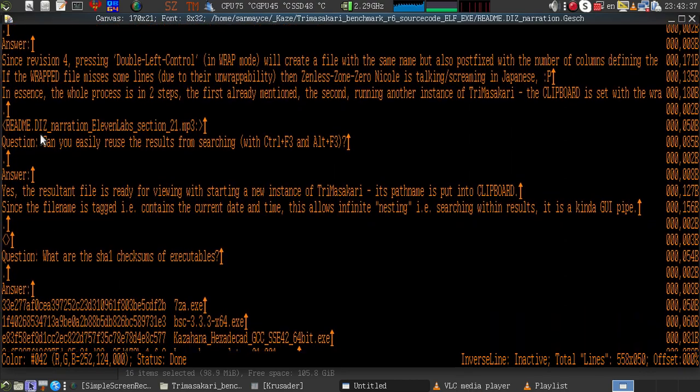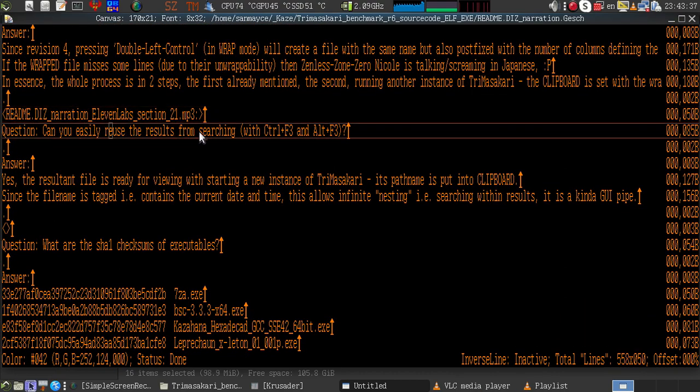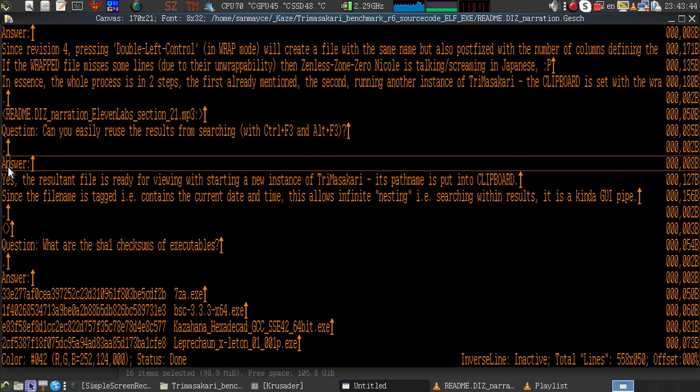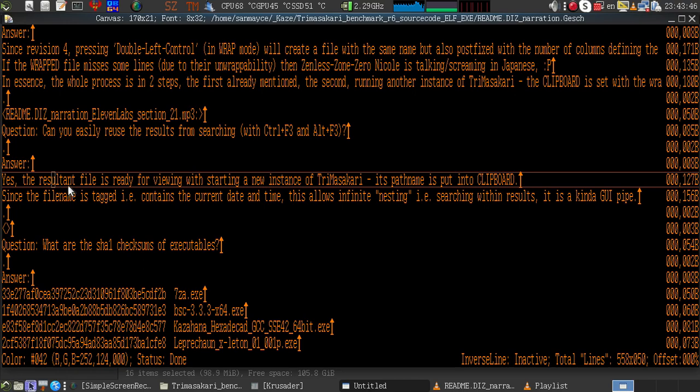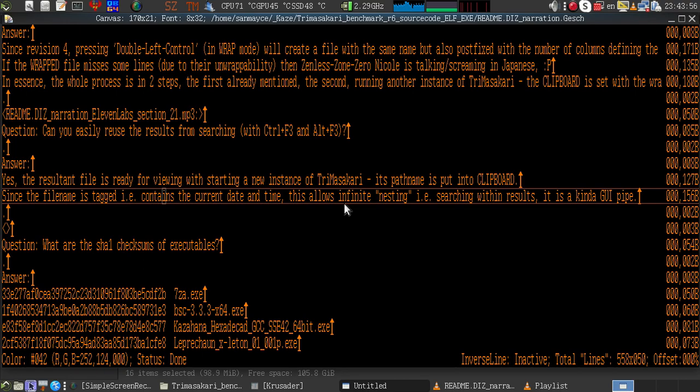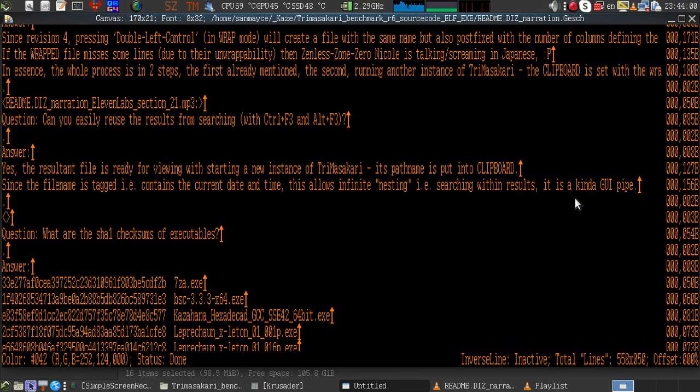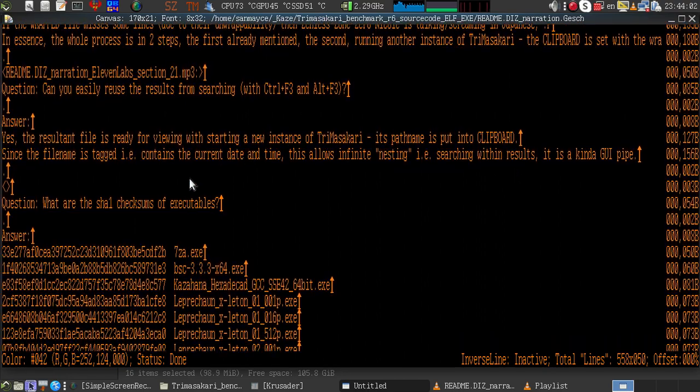Question: can you easily reuse the results from searching with Ctrl plus F3 and Alt plus F3? Answer: yes, the resultant file is ready for viewing with starting a new instance of TriMasakari. Its path name is put into clipboard. Since the file name is tagged, that is, contains the current date and time, this allows infinite nesting, that is, searching within results. It is a kind of GUI pipe.